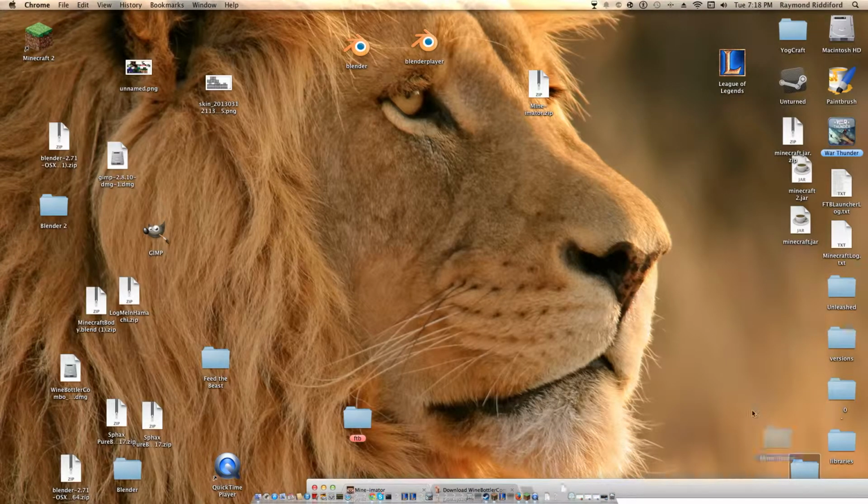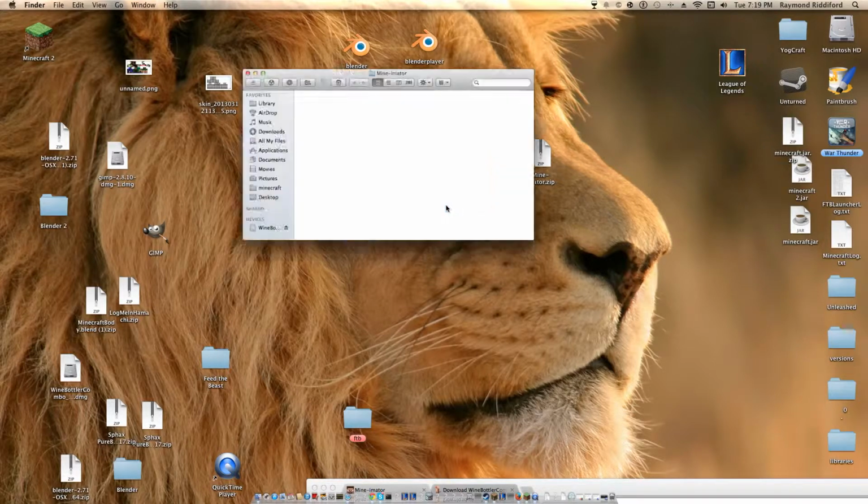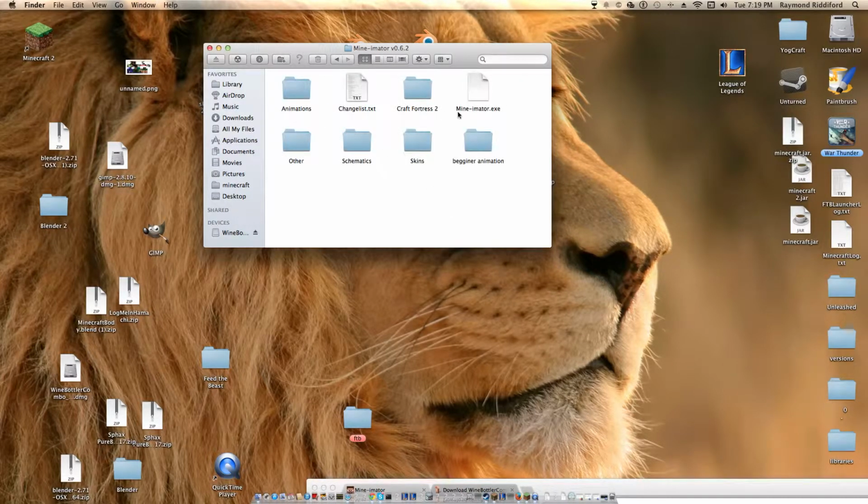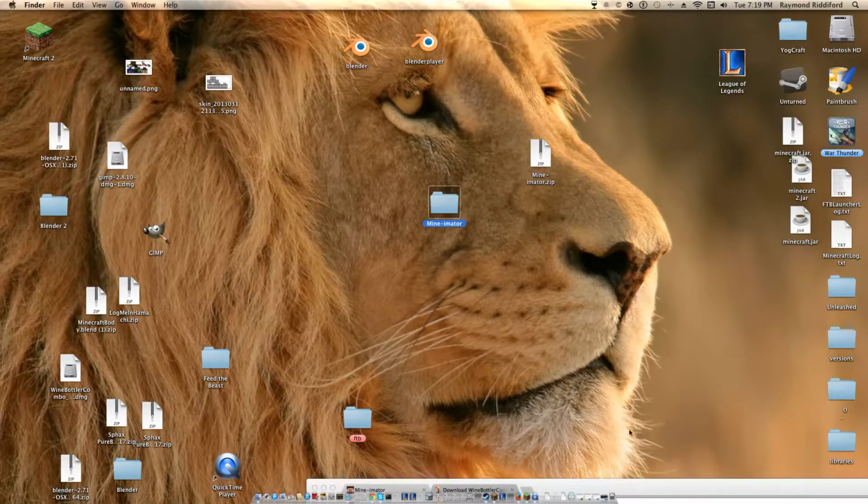When you download it, you'll probably get it in something like this. You double click it and you get this. You go into it, go into that, and you see it's mine-imator.exe. You're probably like, oh damn.